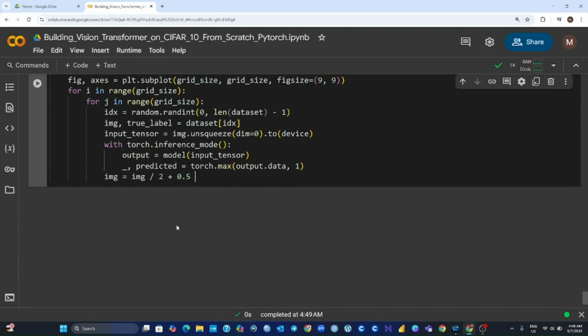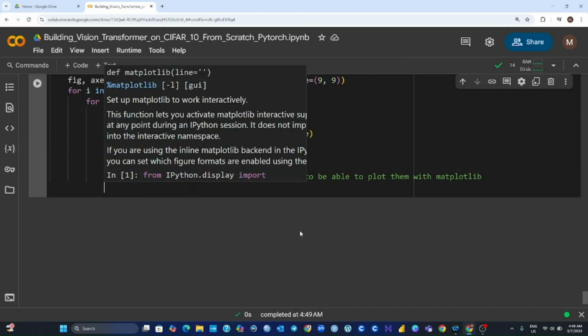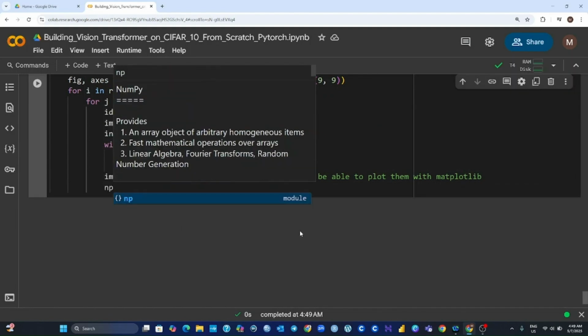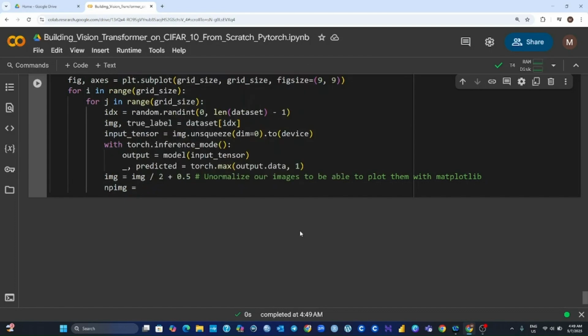Unnormalize our images to be able to plot them, or to be able to use them with Matplotlib. And then numpy_image, we have to turn them into NumPy, because why? Also, Matplotlib doesn't work with PyTorch tensors. Matplotlib deals with NumPy arrays. So you have to go numpy_image equals image.cpu. So we have to move our image to the CPU. Why? NumPy always does operations on the CPU.